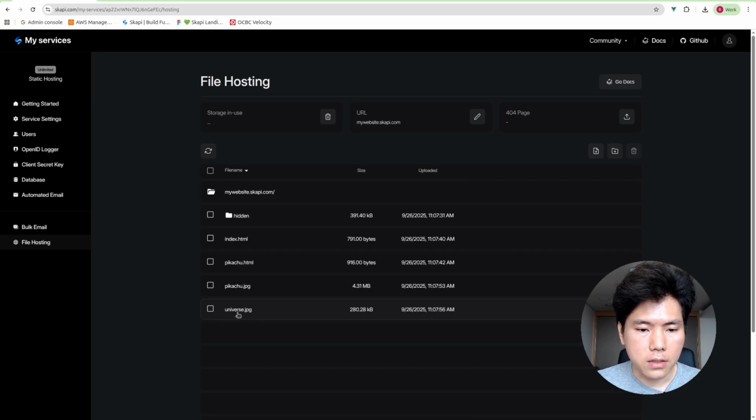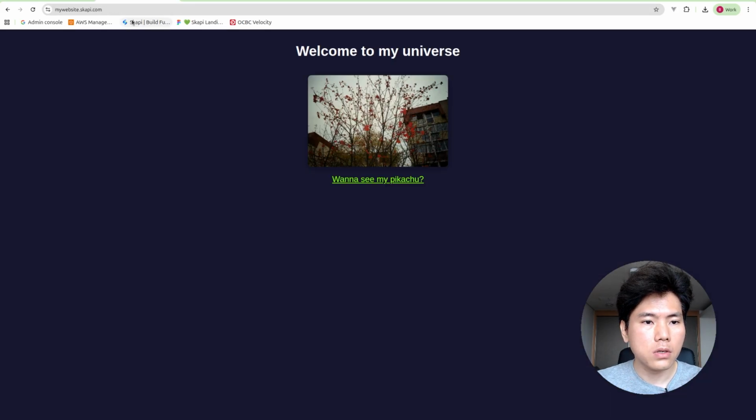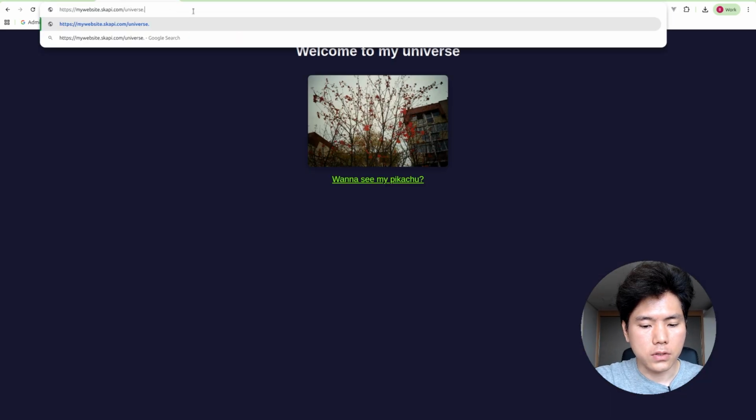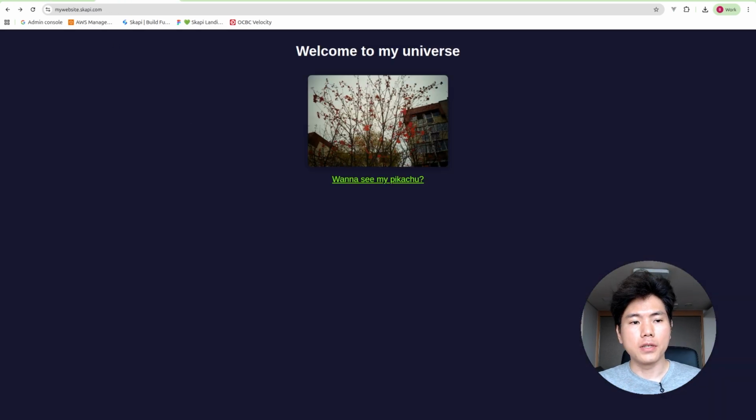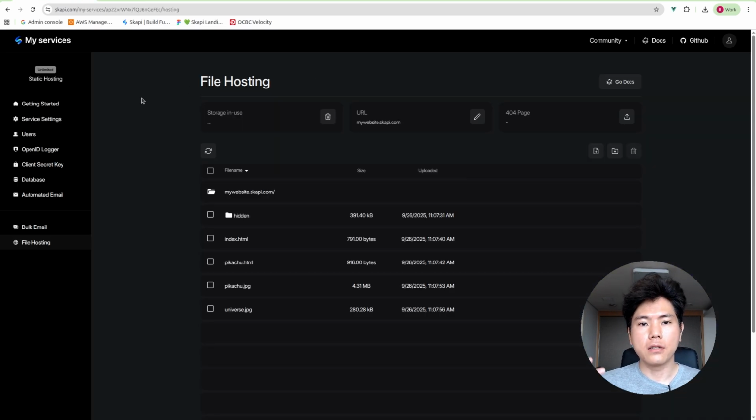So I have this universe.jpg file uploaded, so let's check that. Universe.jpg. Of course, you could access any file that is uploaded to the hosting folder. So yeah, this is how you could host static files in Skapi.